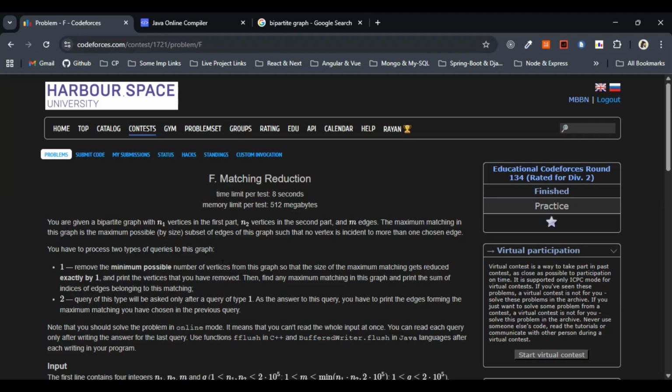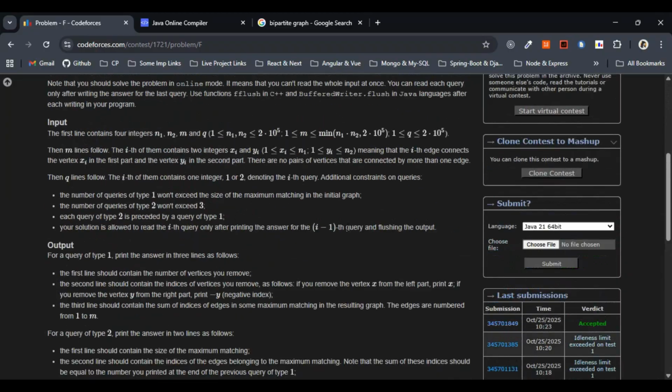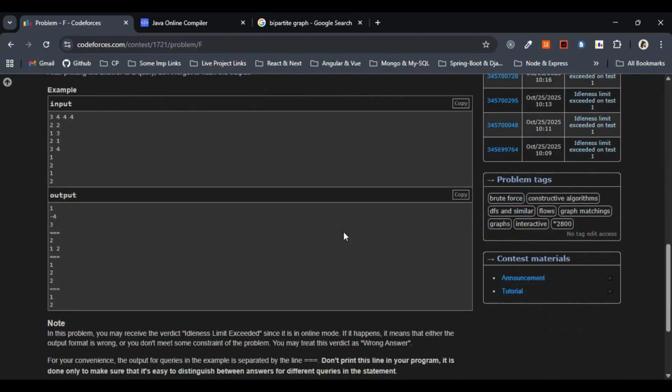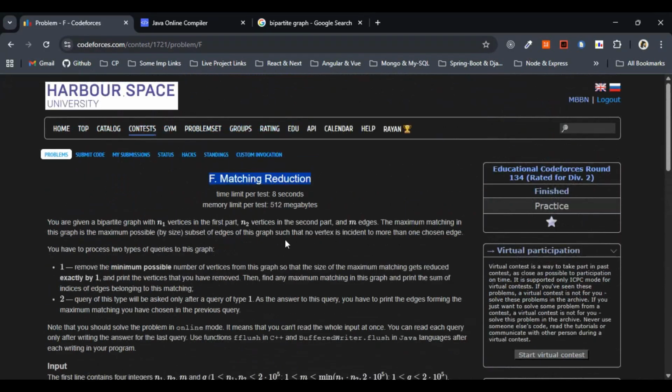Hello everyone. So today let's solve the problem matching reduction, right? We are solving a problem basically on matching in a graph. So this is rated 2800, right? This is fine actually. So let's see. You can just go through the question.